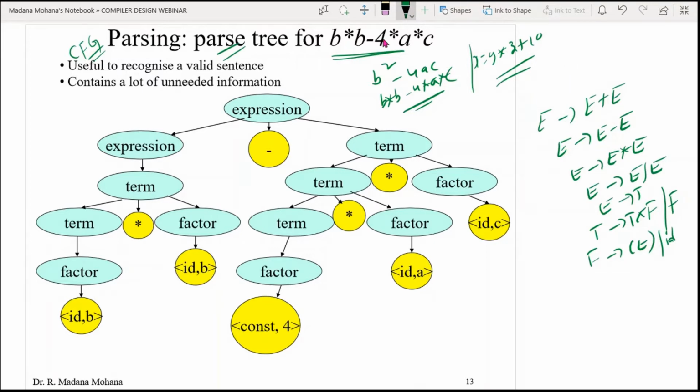So here the string is b square minus 4ac. If you want to draw its derivation tree or parse tree, first take the starting variable as the root. Now E is the root. Your expression contains minus, so first take the expression related to minus. You can connect E minus E. All the internal nodes you can include within circles, but leaf nodes, which contain terminals, we don't put in circles.